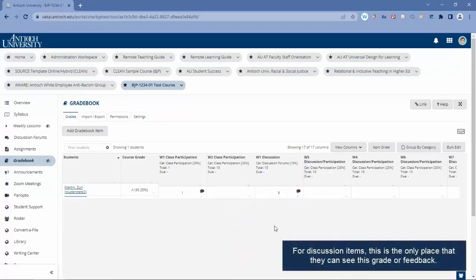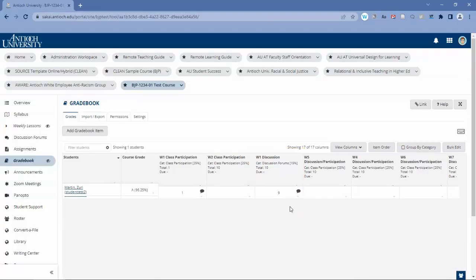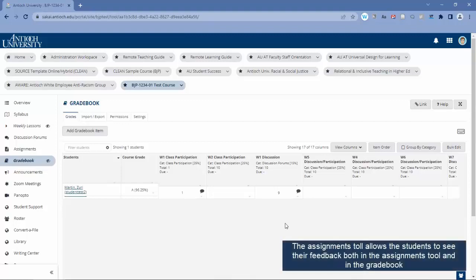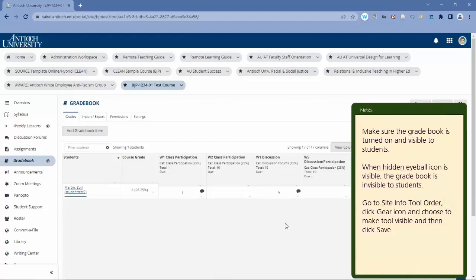For discussion items, this is the only place that they can see this grade or this feedback. There is no way for a student to look in the discussion forums tool and find a section that shows their grade. The assignments tool allows them to see their feedback both in the assignments tool and in the gradebook. What this means, though, is if you're using discussion forums and giving feedback and/or grades, you'll need to make sure the gradebook is turned on and visible to students so that they can see their feedback from you and improve future assignments.